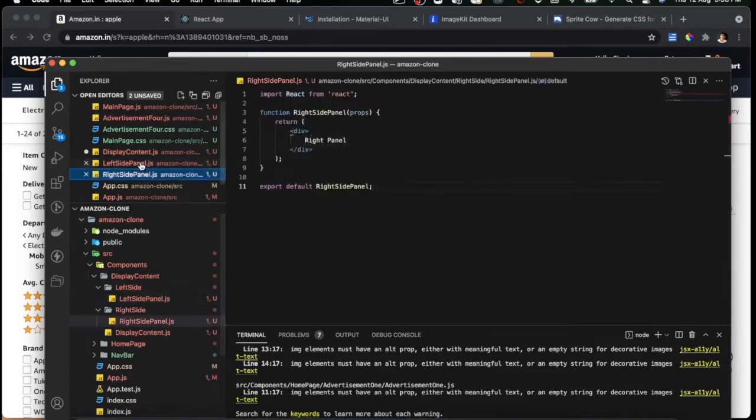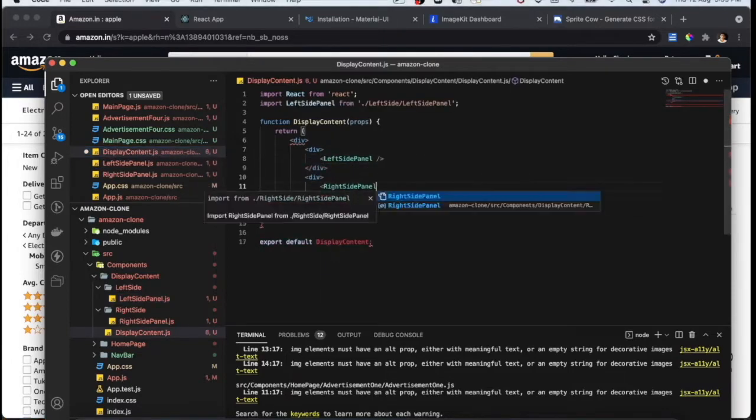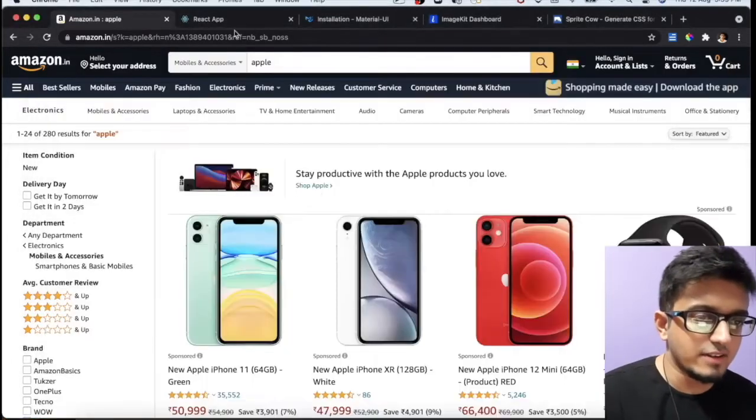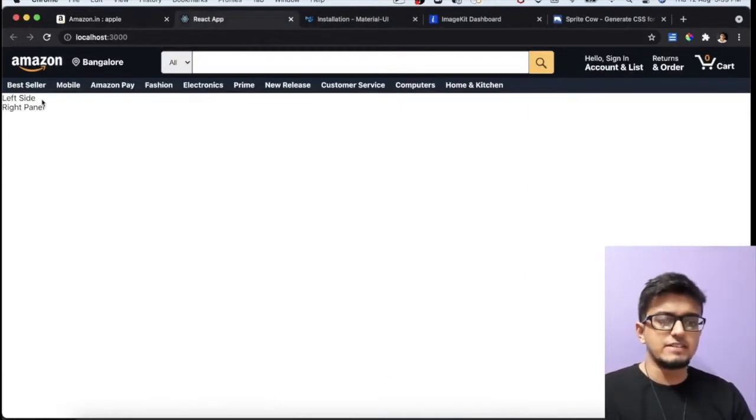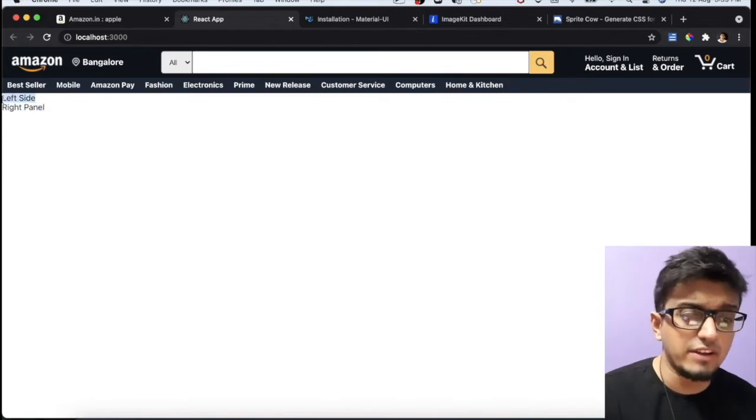And let's import both the component from the main content, that is the display content. And let's save it. So let's see how it is coming. So great, we got the left hand side as well as right hand side, but obviously it is not looking the way we have expected.